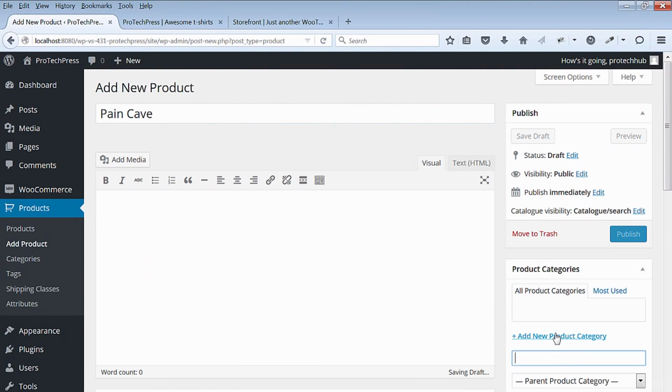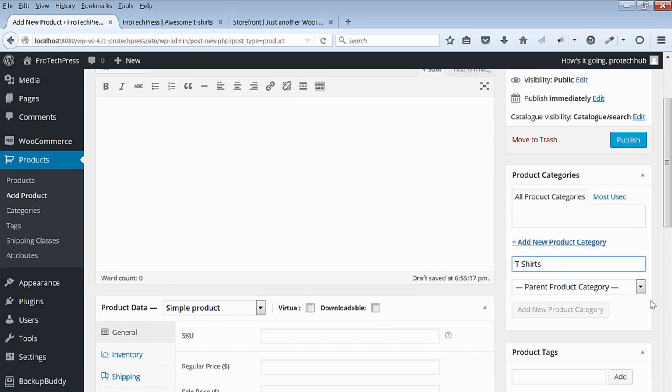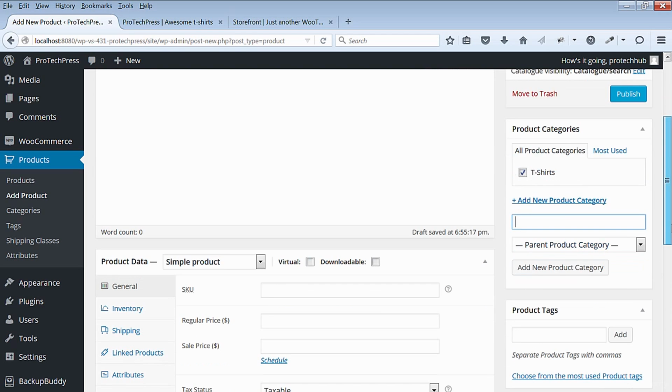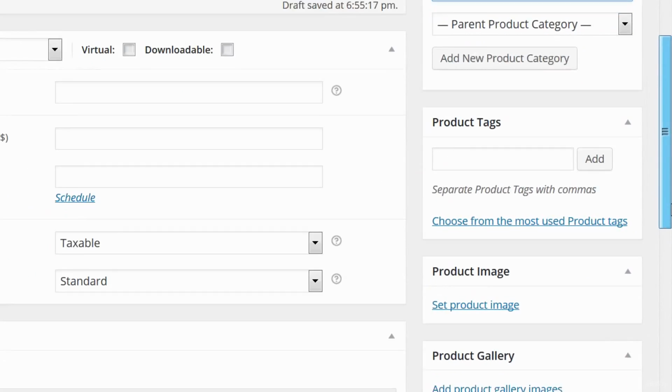Under the product category, enter t-shirts and click on Add New Product Category. Under Product Image, select the Set Product Image.